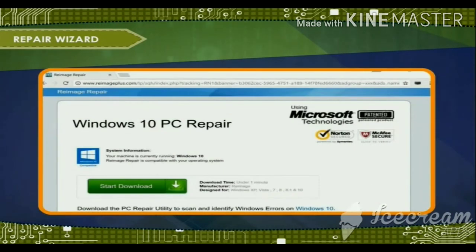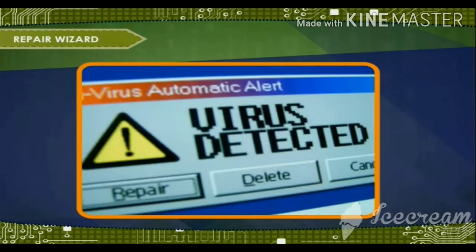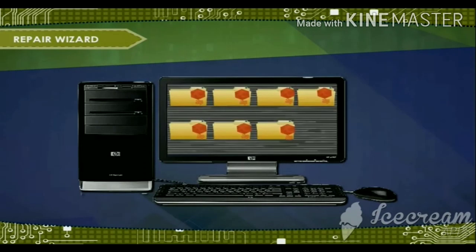Now if the report is not positive, you can click on Report Wizard. There are three more ways to remove the computer virus. First, repair. It will eliminate the viruses and repairs the infected files. It is the best choice when a virus is found. Delete. Delete option erases both virus and the infected files. The virus and the infected files are gone forever.